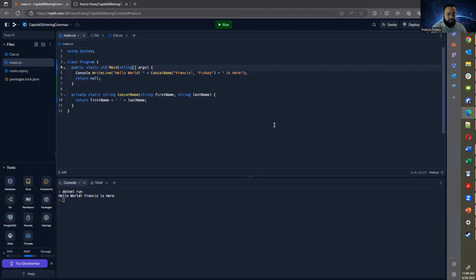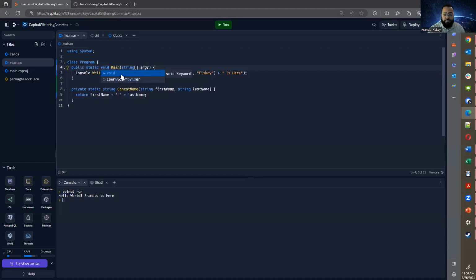If I try to change this to a string or something like that, this would not run right. It would throw all kinds of gnarly errors. So in this case, we're not going to return. We're going to say void, hey, main method, you're not returning anything. Your entire purpose in life is to run the code. So now what's going to happen? Well, if I run this, I should get hello world. Francis Fiske is here in this console.write line down here.